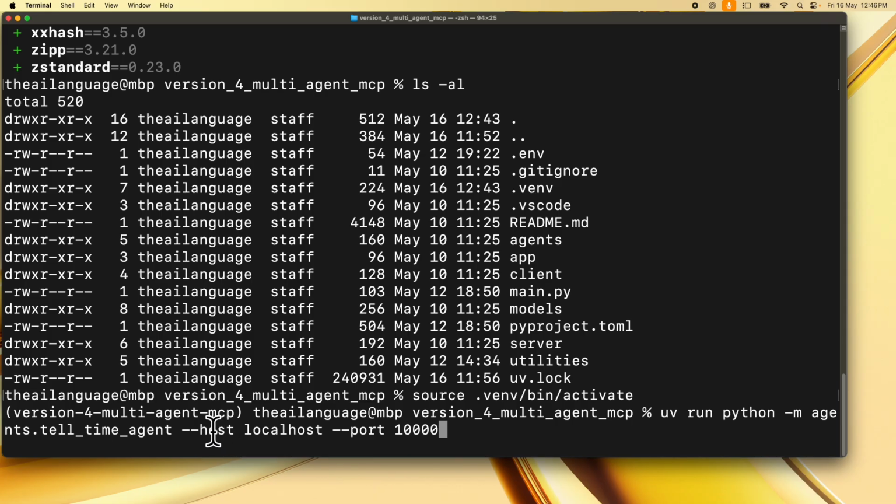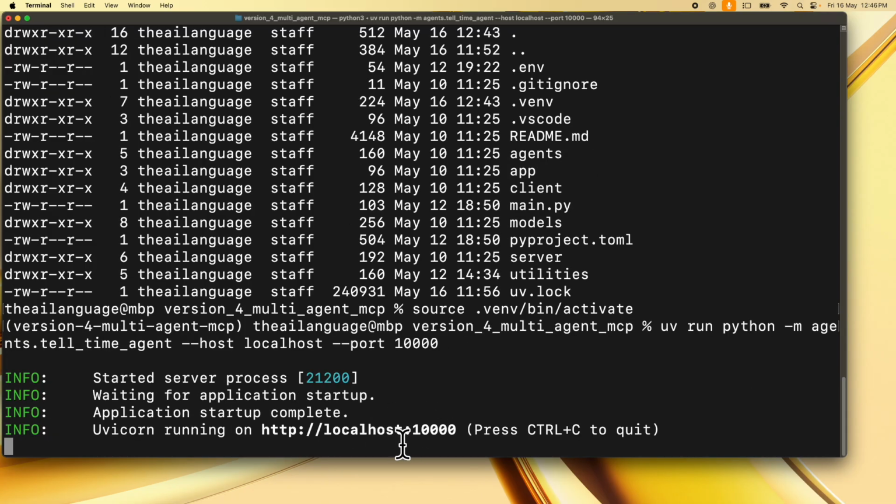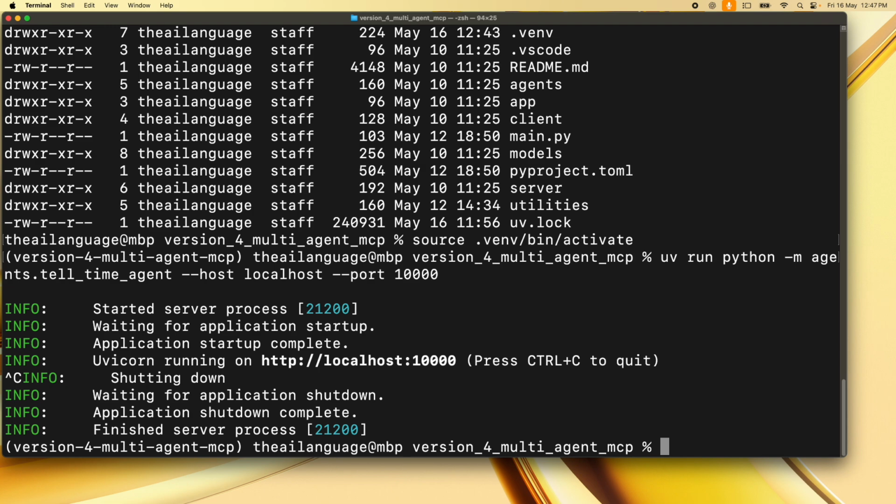We provide a host where the agent should be hosted, which is localhost, and we provide a port, which is 10,000, and we press enter, and this starts the tell time agent for us on localhost 10,000. So I'm going to press Ctrl+C to quit and see how we can start the other agents as well.